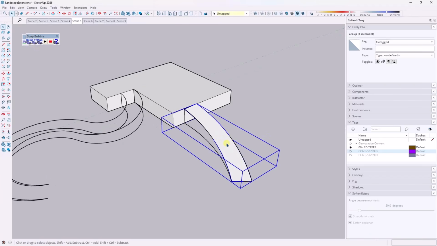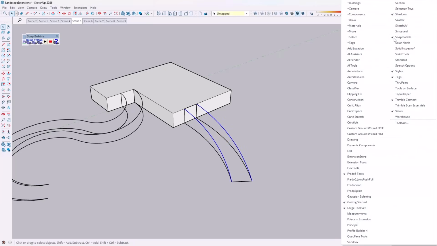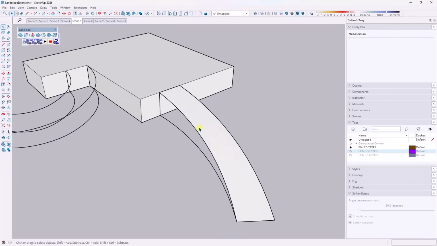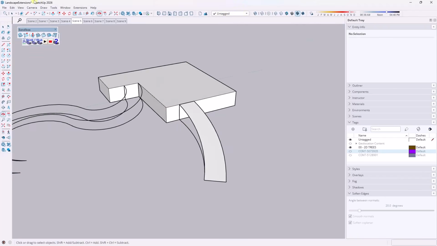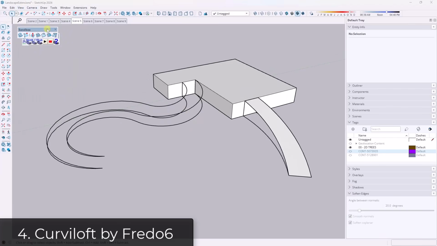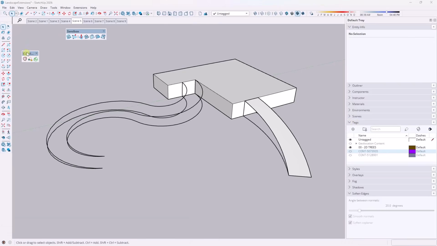Another way to do it is you can also use Sandbox Tools. So you can just select these two edges and use Sandbox. And what Sandbox will do is it'll come in here and it'll generate a surface along that path right here. And then there's also a tool that I really love called Curviloft from Fredo 6. So it's also contained inside of Fredo 6's bundle. So if you're going to buy one of these extensions, you should just buy his bundle with most of his extensions in it, because we're going to have at least one more in this list.